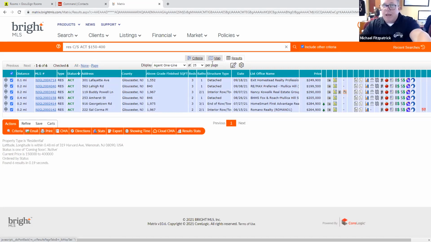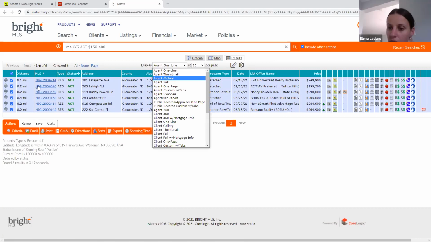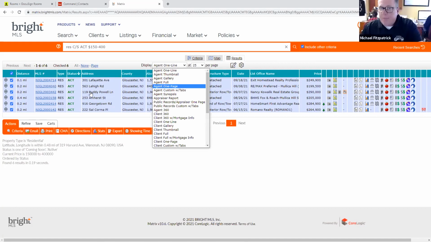Now, there's different ways I can view these properties. If you look at this tab right here, it says agent one-liners. When you email these properties to clients, they're not going to see what you're seeing. They're going to see the client full or whatever, and we're going to go through these. This is a quick version. This is the most common for you.